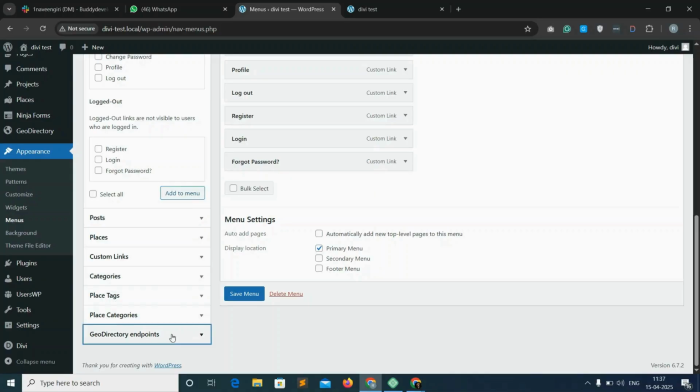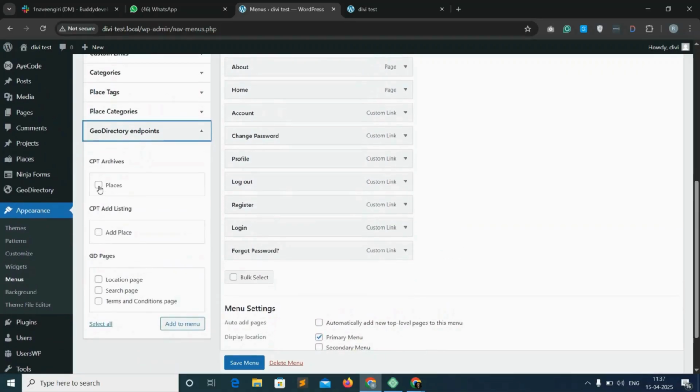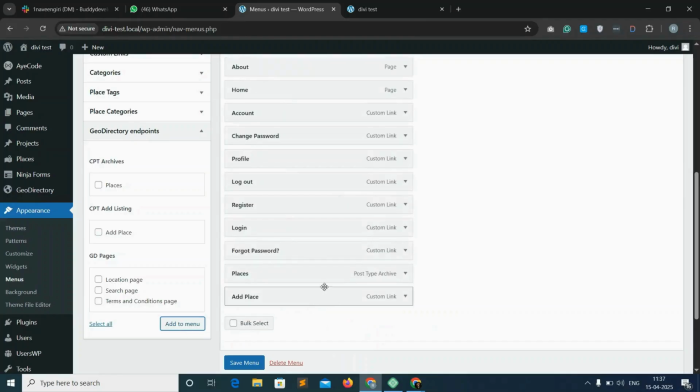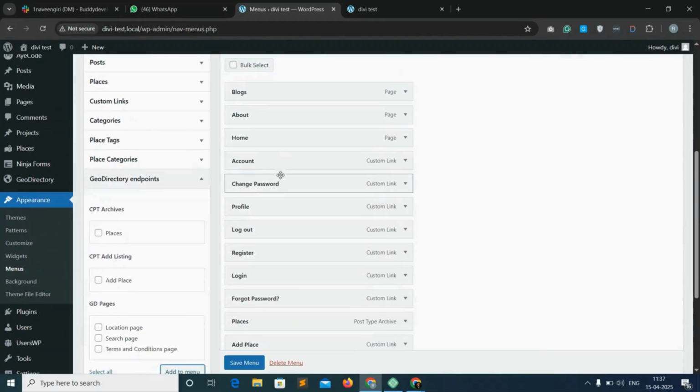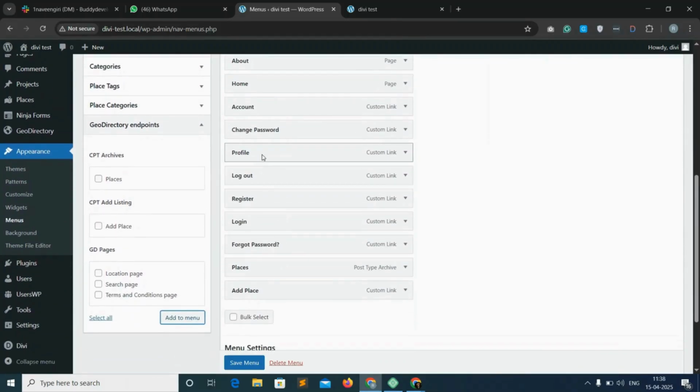Then coming on to GeoDirectory endpoints, then coming on to places where the listings will be displayed. Then click on add place and then click on add to menu. So now all our items are added in the menu, and now we will open this account one.